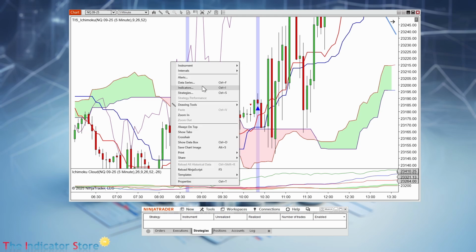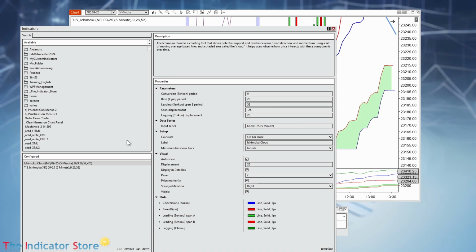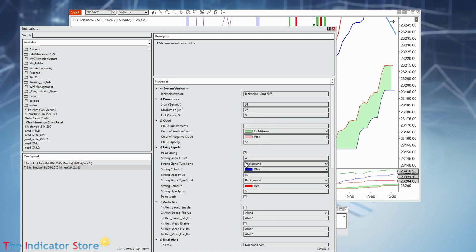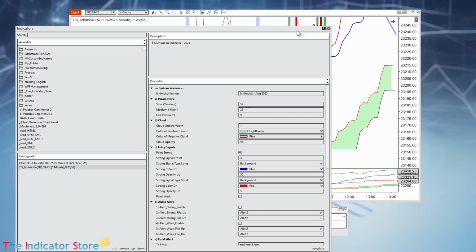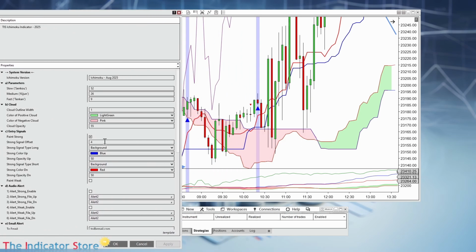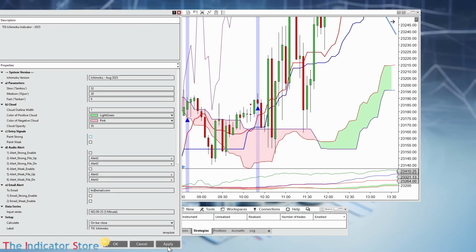Let's see an example. From the parameters, we can paint strong signals. Let me show you the effect. If we don't paint the strong signals, then the signals are not painted.